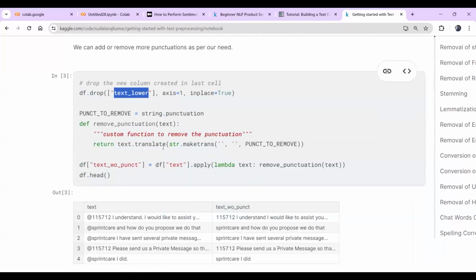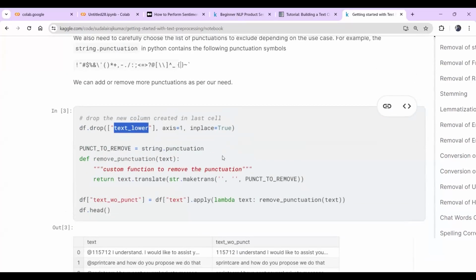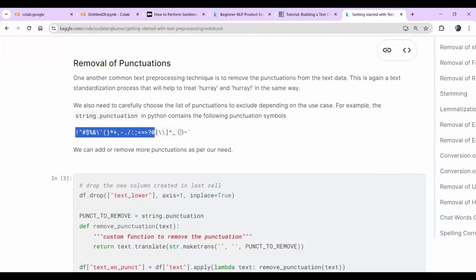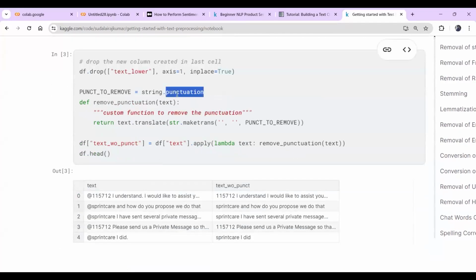But anyways, if you want to process the punctuations, you can simply import this punctuation, which contains the set of punctuation handling. So all the set of punctuations will be taken off, for example, comma, dollar, hashtag, special characters, at the rate, all of these things will be taken care of. Simply import this, and you'll have punct to remove as the variable which you are storing.